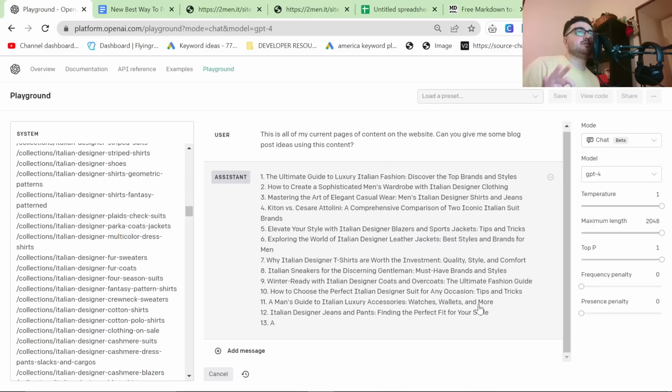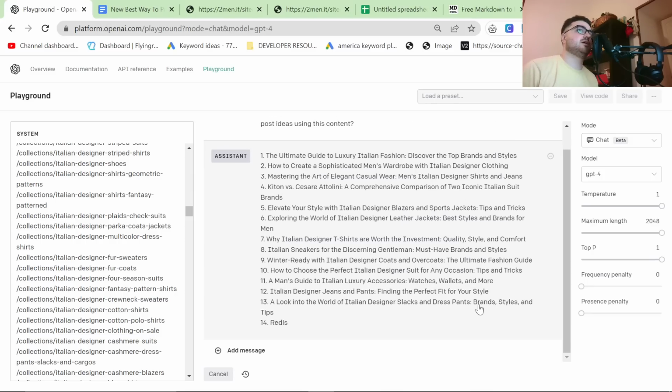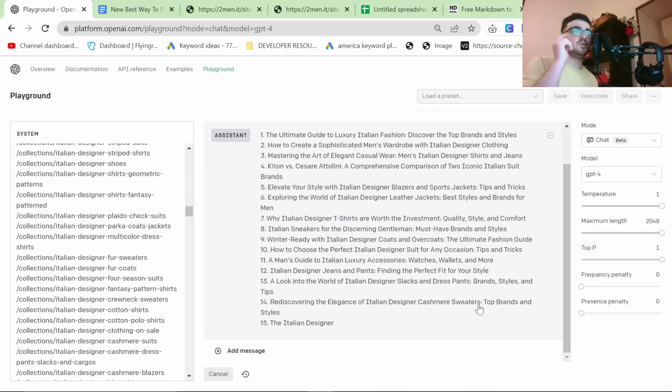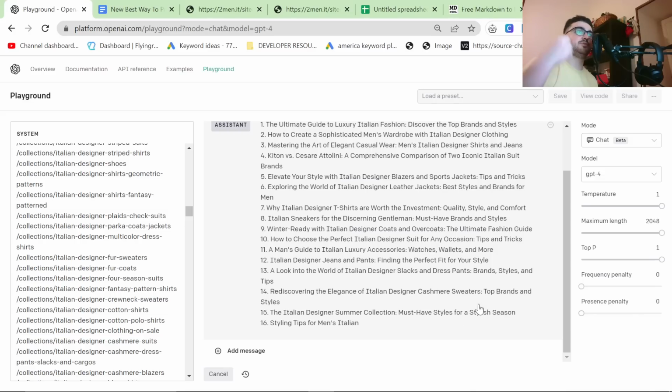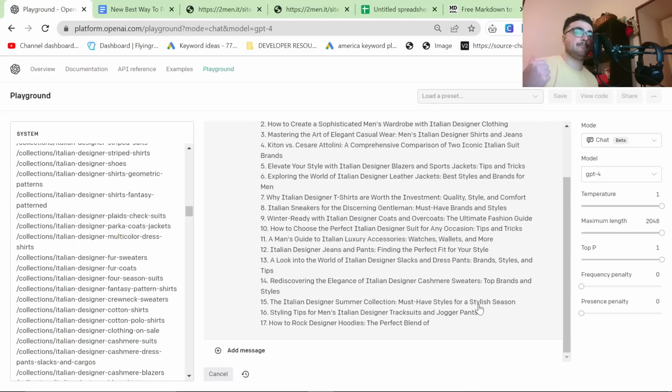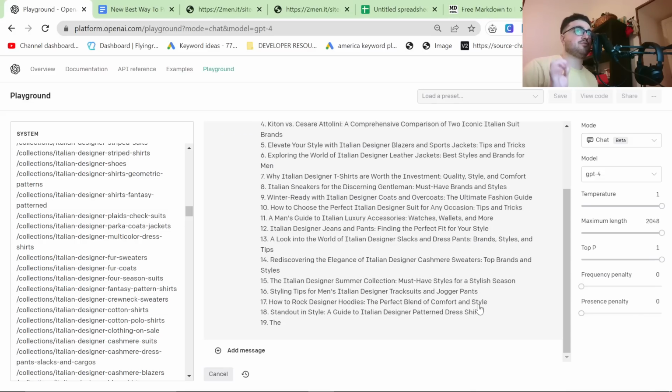Exploring the world of Italian designer leather jackets, best styles and brands for men. I can tell you right now, this is a good article because I've already written it on the other website. So it's a very, very good idea to write that.